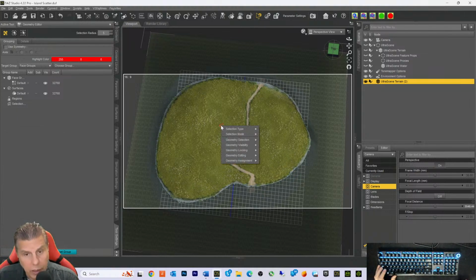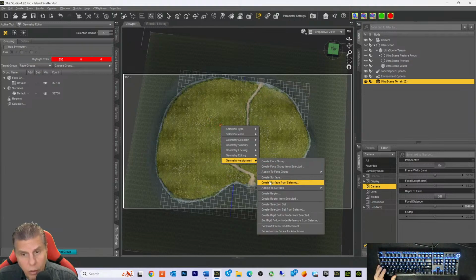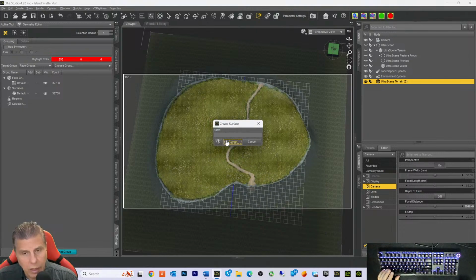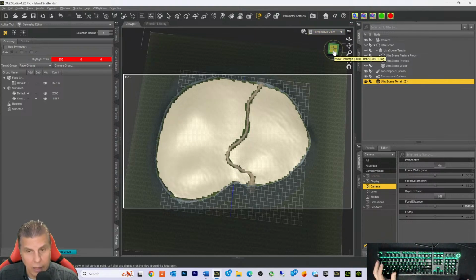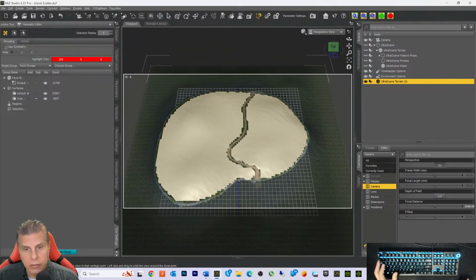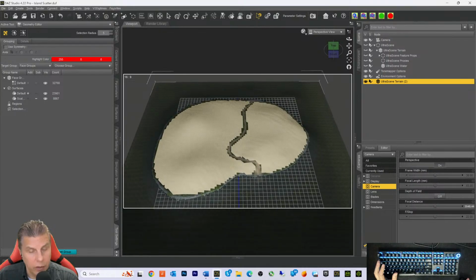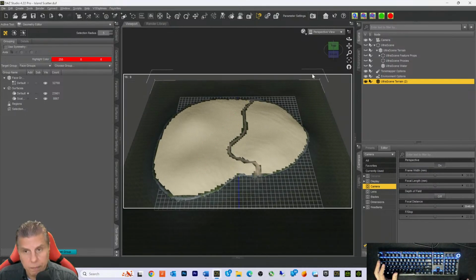All right, now we're going to right click and we're going to go geometry assignment, create surface from selected. Now remember, don't create surface, don't assign to surface, create surface from selected, and we're going to call this scatter 1, accept. Now this time it didn't crash, okay? And it may be because this land, like I said, is now talking in a completely different language, okay? So that is how you do it, okay? So now we have an entirely different surface.